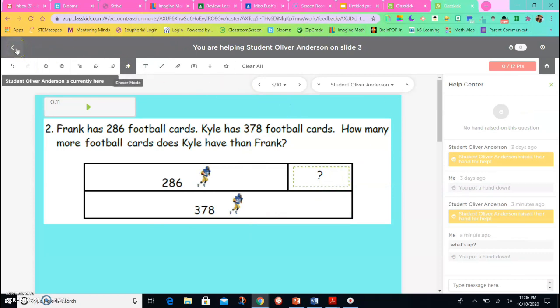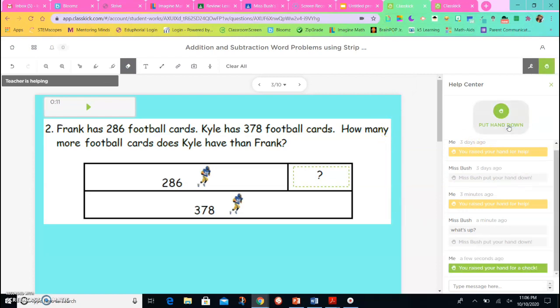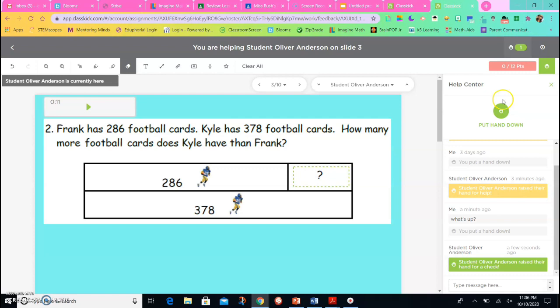Like I said, this is a super awesome tool. I do plan on using this for math because this is the way that I'm going to have them showing their work. And then whenever the student is ready, he can click the please check. So it says you raised your hand to check. On my end, I have my notification. He wants me to check his answer, and then I can type in correct, check it again, whatever.